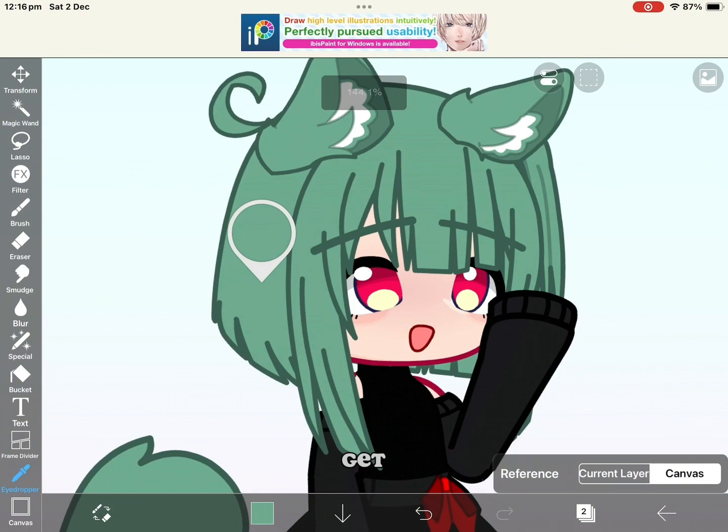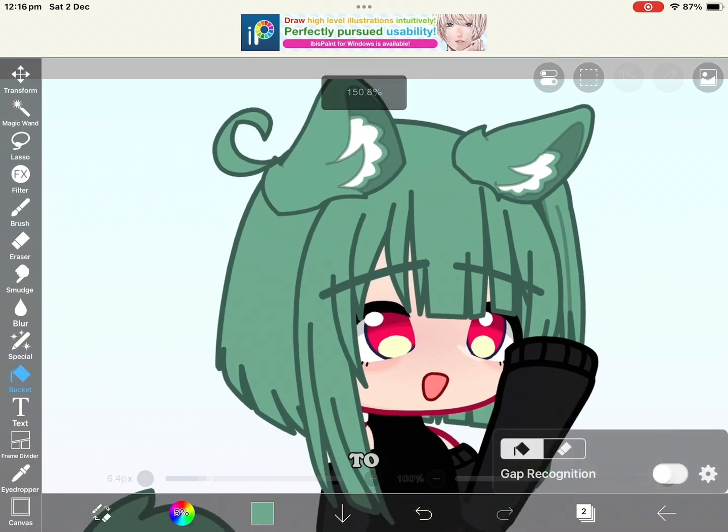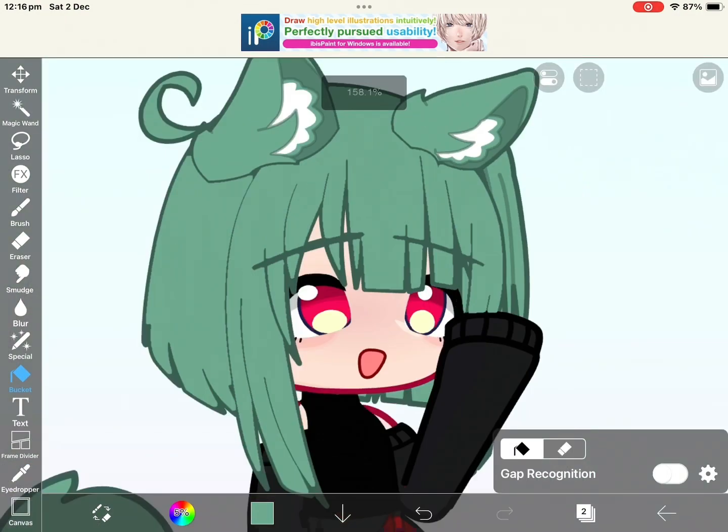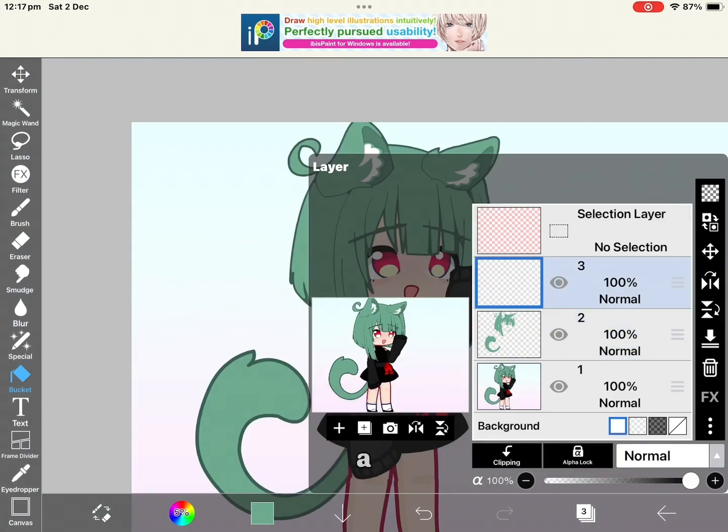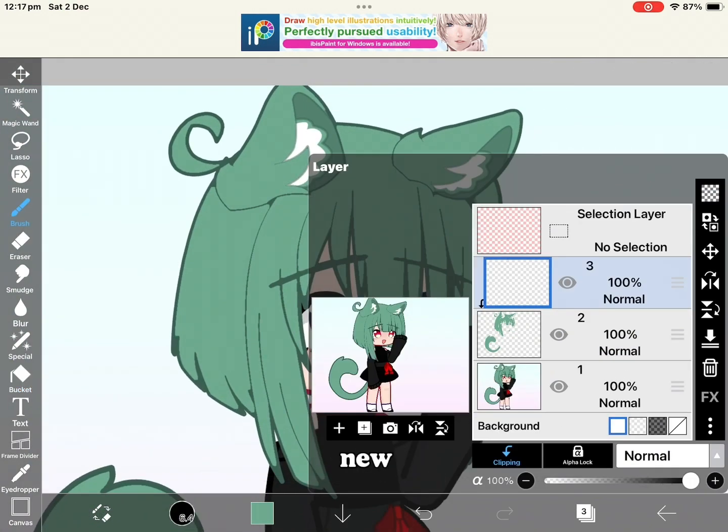So first you want to get the color of the hair and use the bucket tool to fill in the hair, like this. Then you want to add a layer and clip it to the layer you did the hair on. Then change the new layer to add.